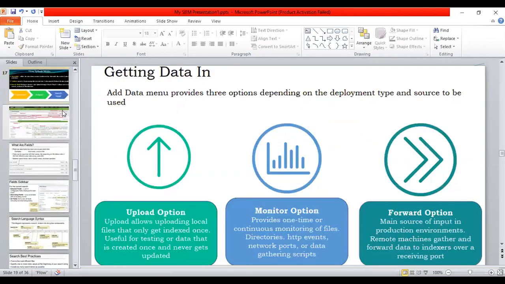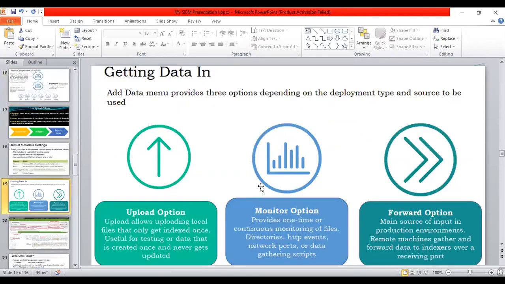The next thing I want to talk about is the various ways you can upload data to Splunk. The first one is manually through an upload option. That is what we are going to use for the lab because of the time, so we are just going to upload raw logs into Splunk. Then also the monitoring option, which provides one-time or continuous monitoring of files. So you can monitor files or scripts, and also network ports. That's another option. Then the main one that is commonly used, especially in banks, is the forward option.